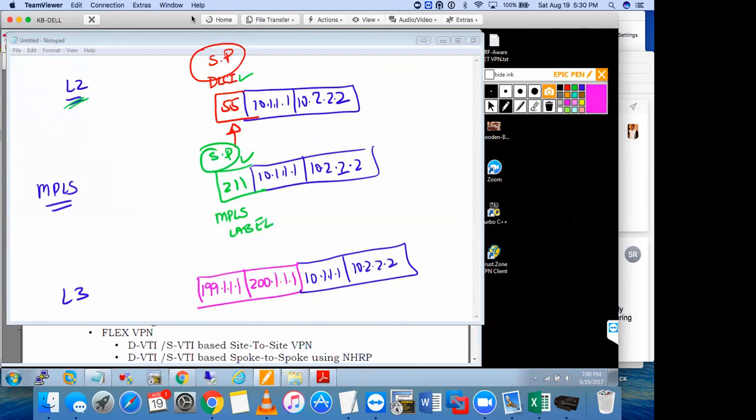Because my forwarding now is done based on what? The service provider will be forwarding packets based on what? The IP addresses, which is a layer 3 header. Based on encapsulation, it is called a layer 3 VPN. Our focus is going to be on this type of VPN. I just want you guys to understand the difference between an L2 VPN, an MPLS VPN, and a layer 3 VPN.